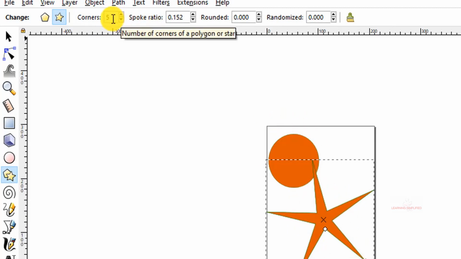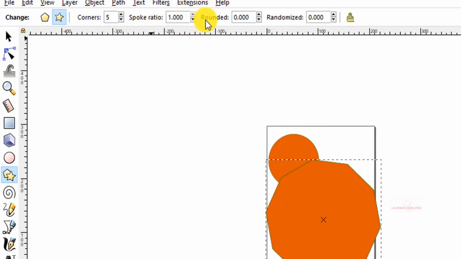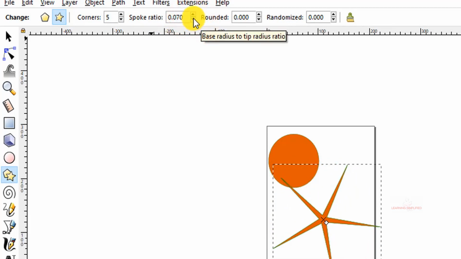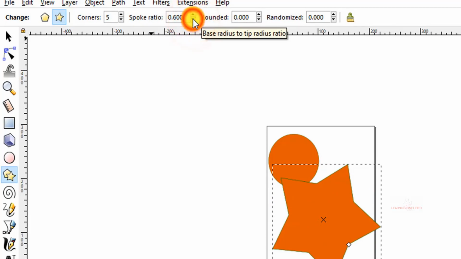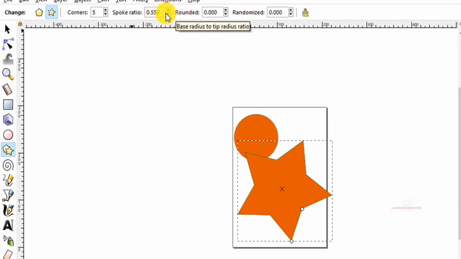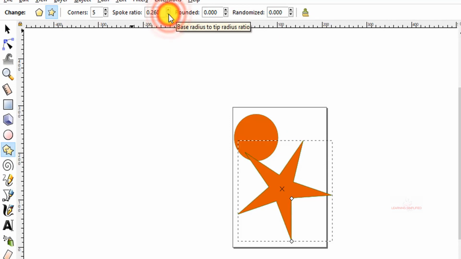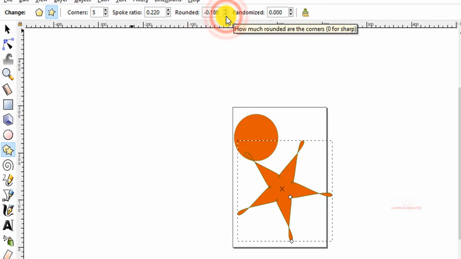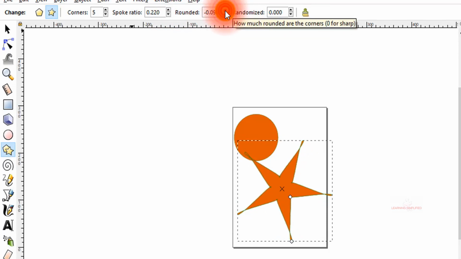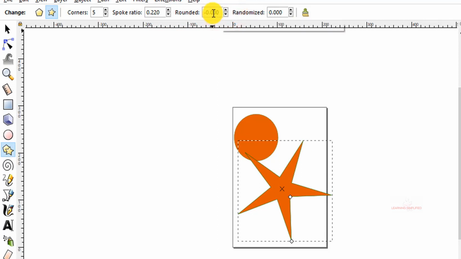So we may adjust the corners right over here, and if we increase the spoke ratio, there goes the spoke ratio, and we can see that the volume of this polygon is now changing. Changing the spoke ratio changes the volume of the shape that we had created so far in our project, and whether it is rounded or not will depend right over here. So I am clicking and putting it to 0 right over here.